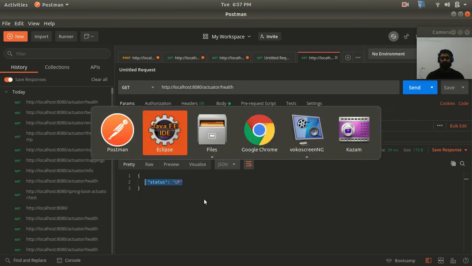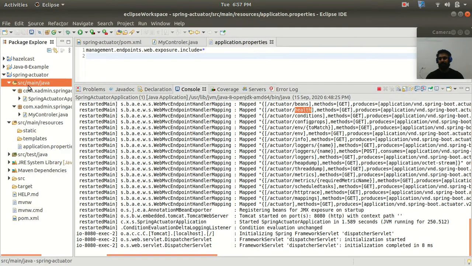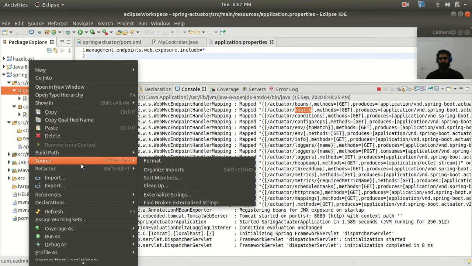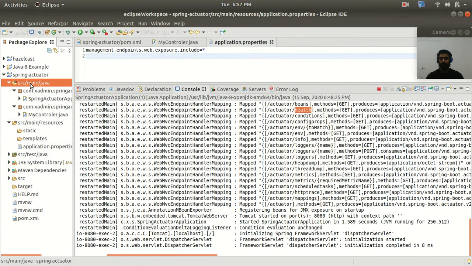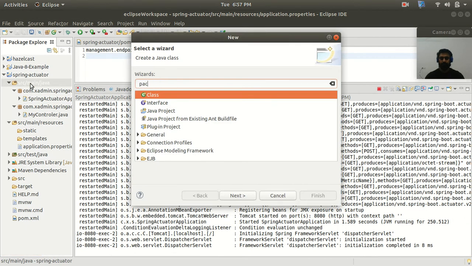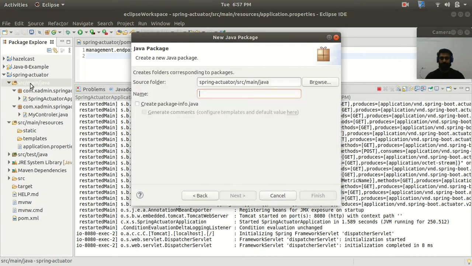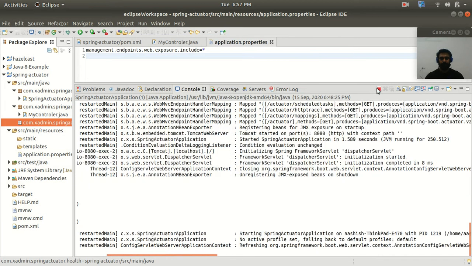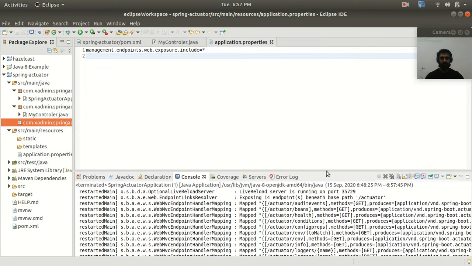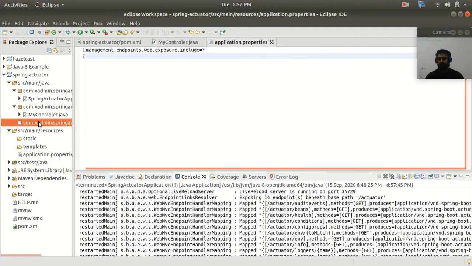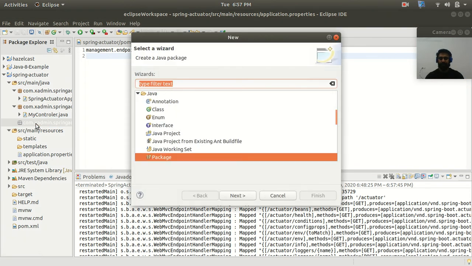So for that, let's go to Eclipse, and here I will create one package. So let me copy this package first. I will provide the package with the name health. So let me stop the server, otherwise it will restart again and again automatically. All right, so guys, I have created one package with the name health, and inside this package I will create one Java class.